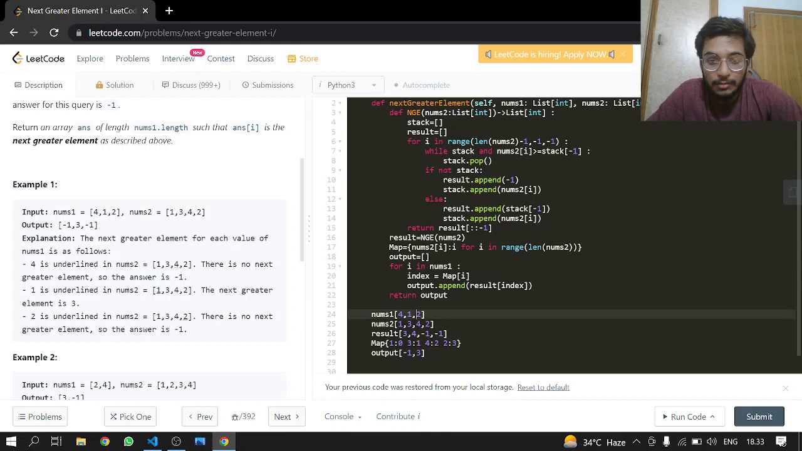And now we have 2. What is the index of 2? 2 is at 3, and at 3 we have -1, and we are going to just append it to our output. And this was it.